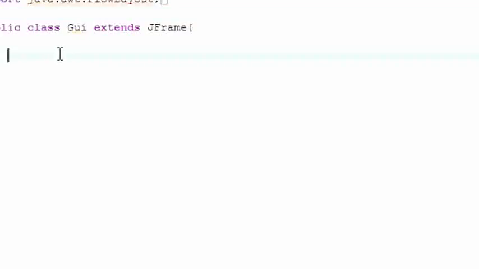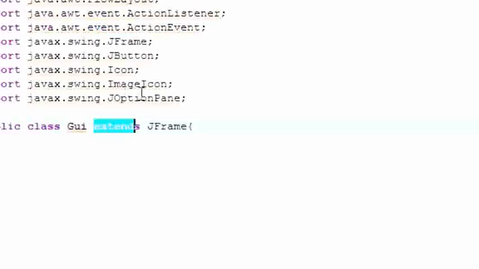If you watch my other tutorials you already know what to do. But anyways, go ahead and make a new class called GUI and have it extends JFrame, and I'll leave that up if you guys want to copy. What extends means is it pretty much inherits everything from JFrame, and we're going to be making buttons in this tutorial, and JFrame has some built-in stuff for us to create buttons.